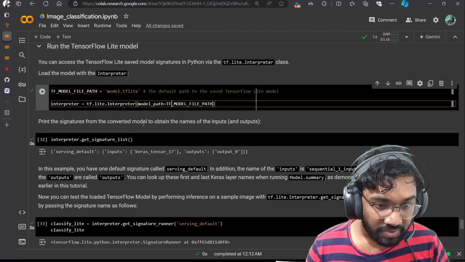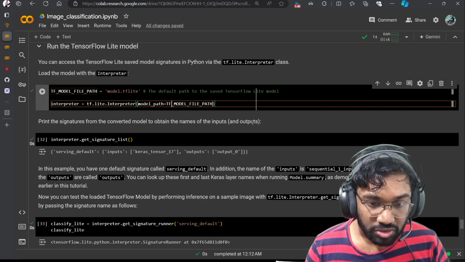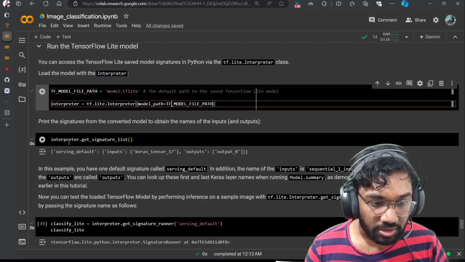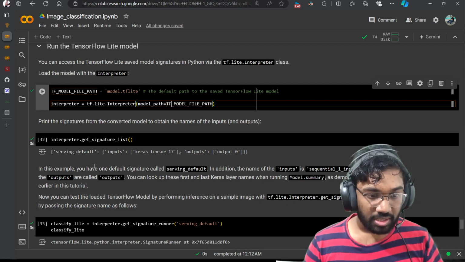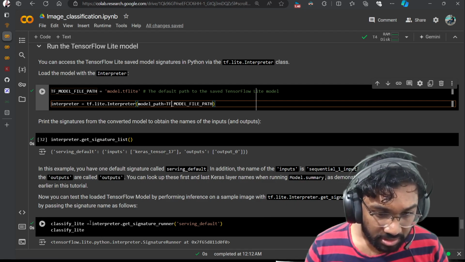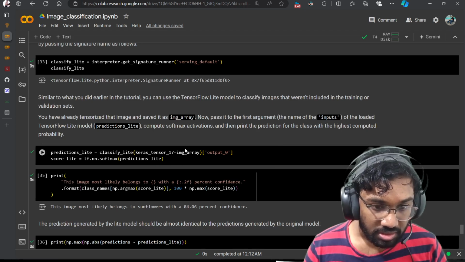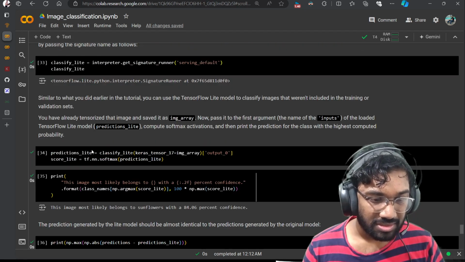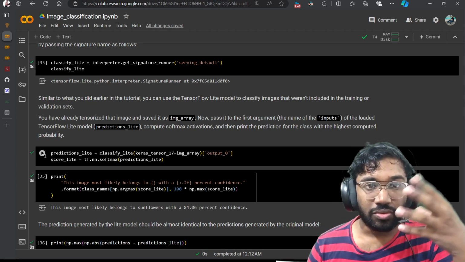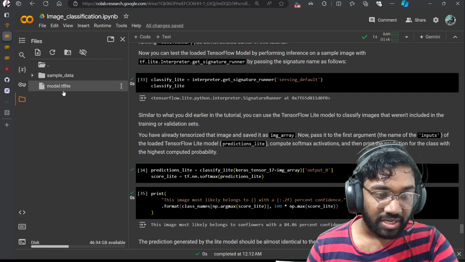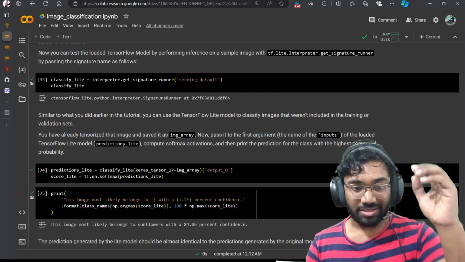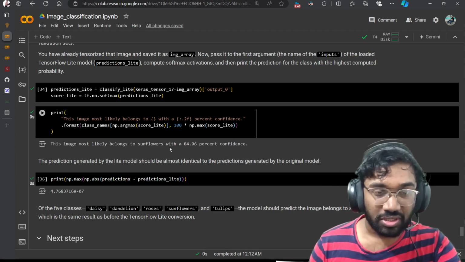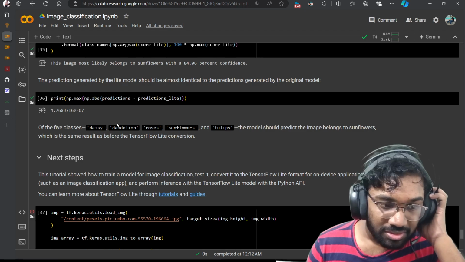Print a signature from the converted model to obtain the names of the inputs and outputs, using interpreter.get_signature_list. They had some errors in here, and I changed those things. We are just exporting the model to a file like this and using it later. I will upload the code, and if you want, you can read those things. They are not big things.